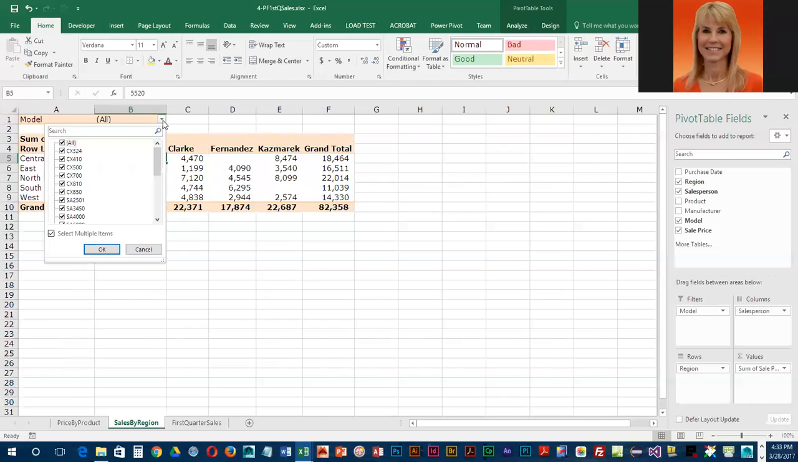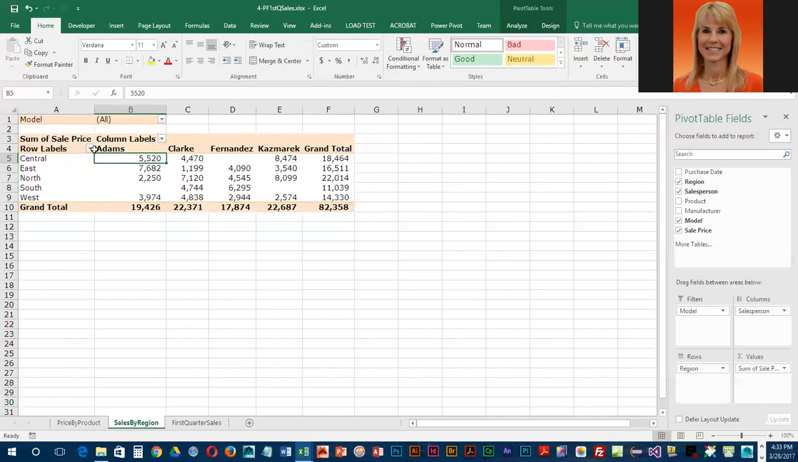Okay, so this pivot table, you can see how powerful this feature is. We're going to go ahead and save our changes, and we'll move on to the next exercise.